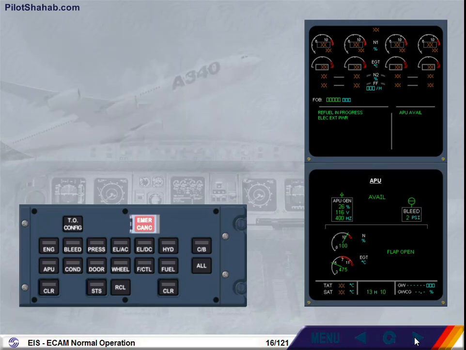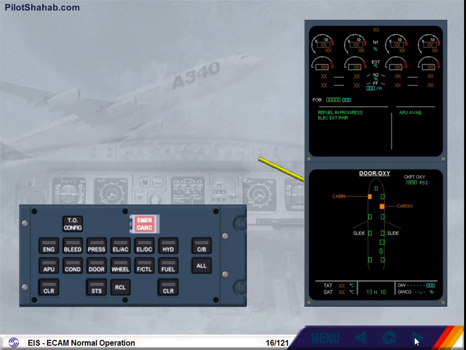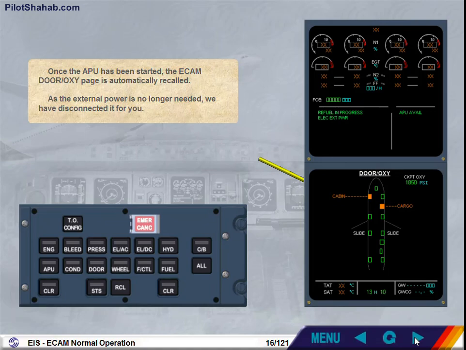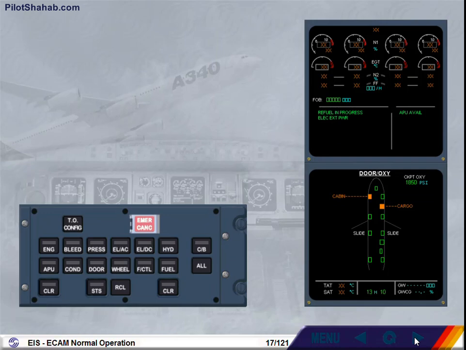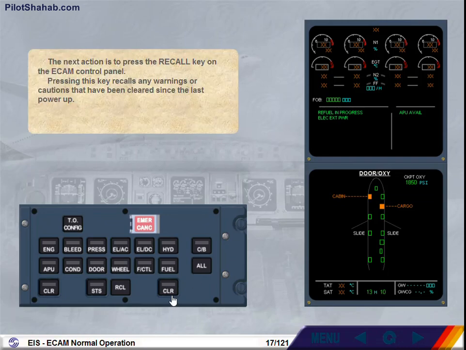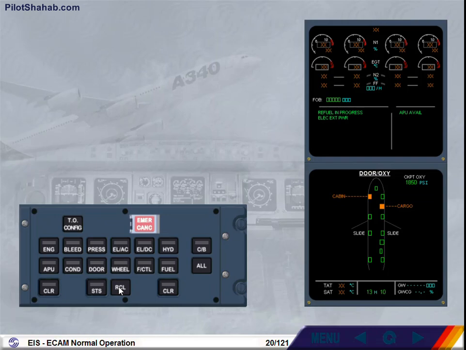Once the APU has been started, the ECAM door oxygen page is automatically recalled. As the external power is no longer needed, we have disconnected it for you. The next action is to press the recall key on the ECAM control panel. Pressing this key recalls any warnings or cautions that have been cleared since the last power-up. Press the recall key. Since we are starting the aircraft from cold, a normal memo will be seen on the engine warning display because there is nothing to be recalled.